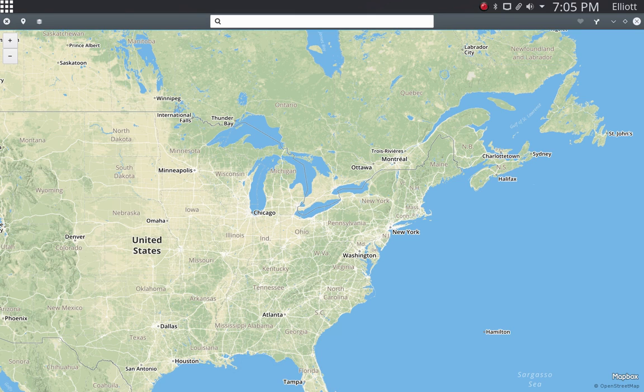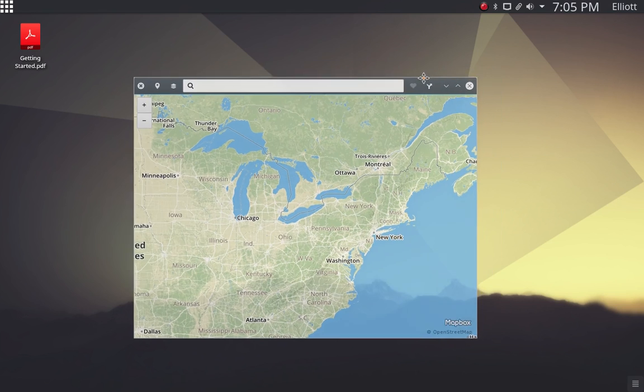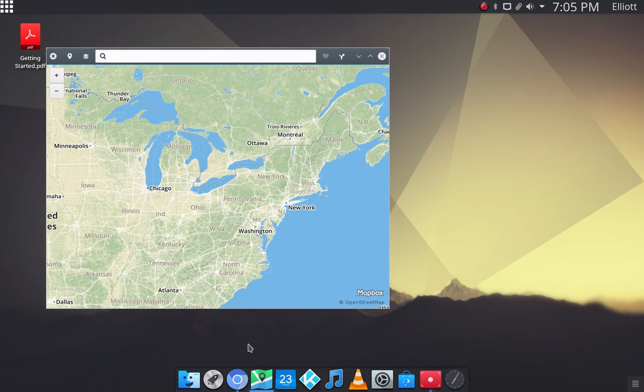And my dock is not coming up at the bottom of the screen right now. Okay, we will move this out of the way so the dock comes up.